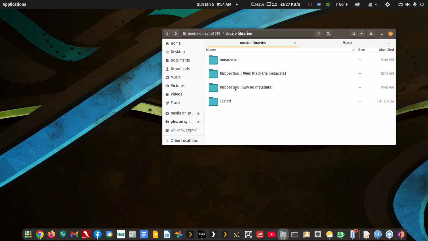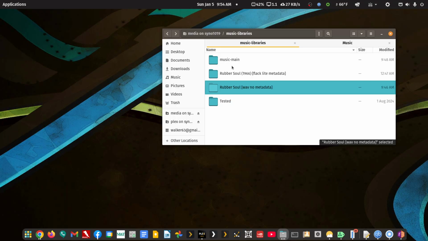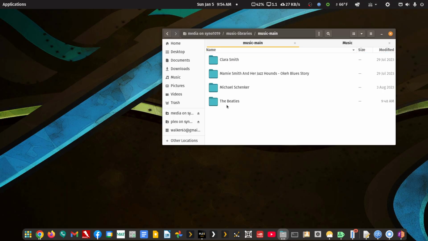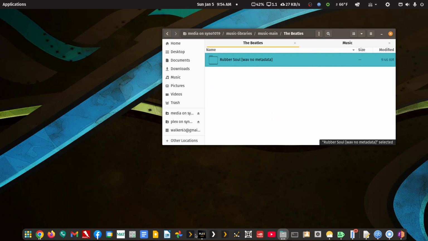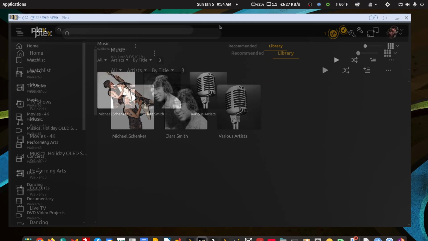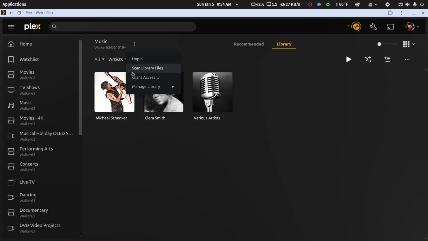Okay, so we're going to take the basic WAV version that has no embedded metadata. Let me copy it. And I've already created a folder for the artist called The Beatles. Let's paste that in. We'll go back to Plex, and we'll scan the library.